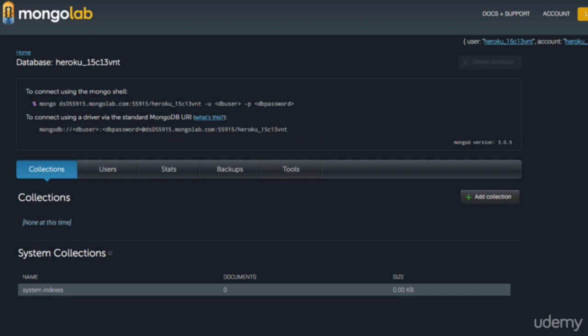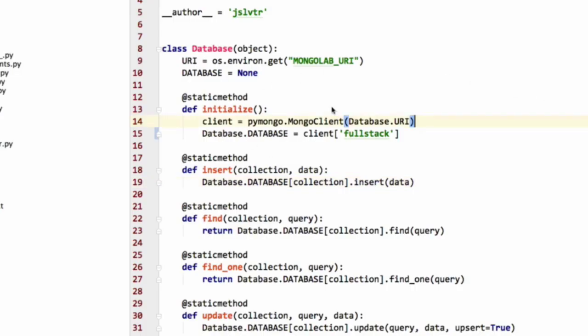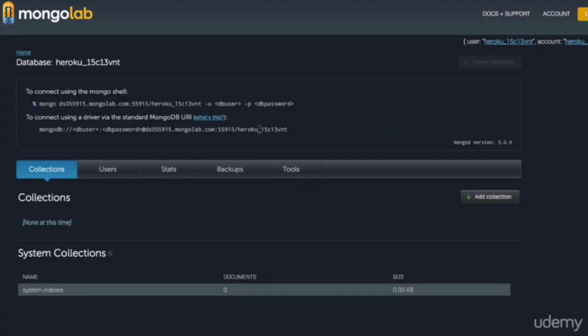Now, if we go to our code, into the database method, we are getting the MongoLab URI from the environment variables, which is fantastic. And then we are creating the Mongo client using that URI. And finally, here's the problem. We are selecting as a database the full stack database. Now, we do not have a database called full stack, and we cannot create it because of that limitation. The database we have to use is in fact this Heroku_15C13VNT, which will be different for your account, but this is the one I'm allowed to use.